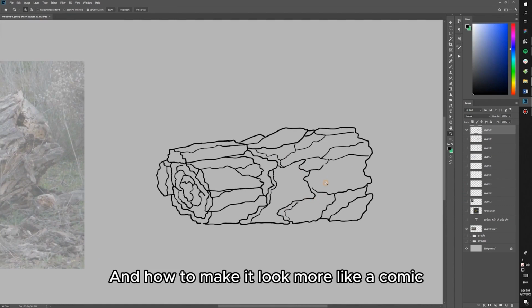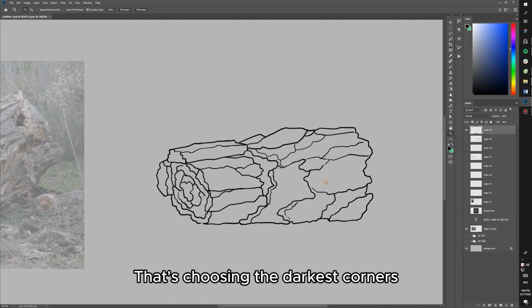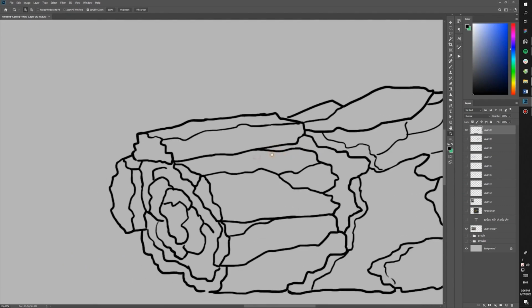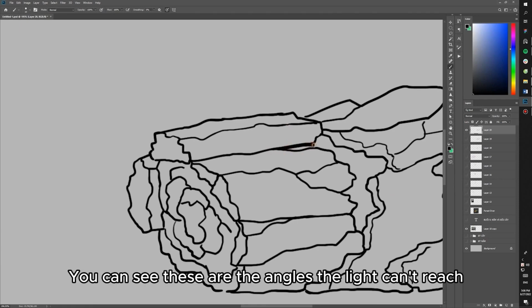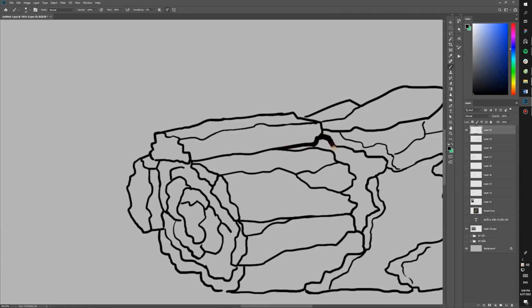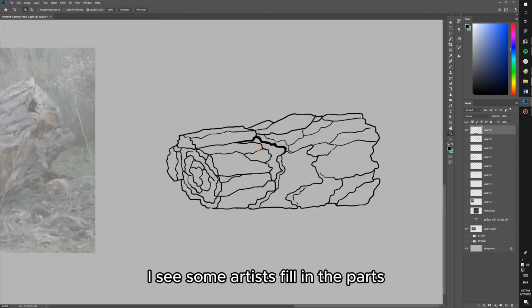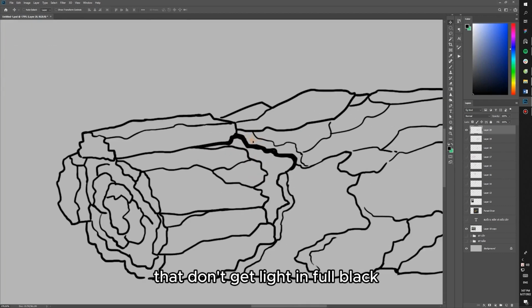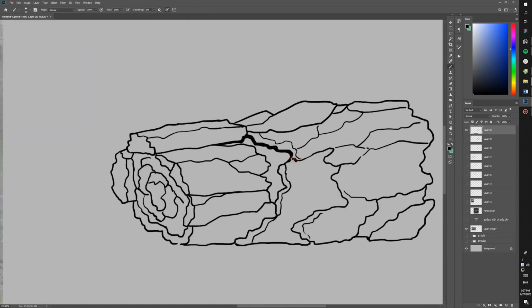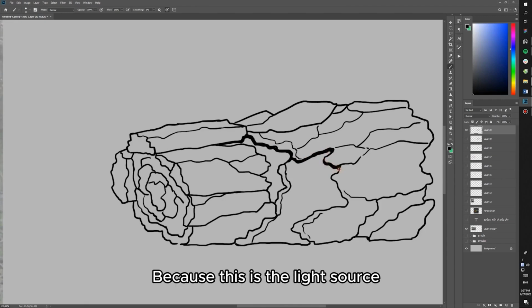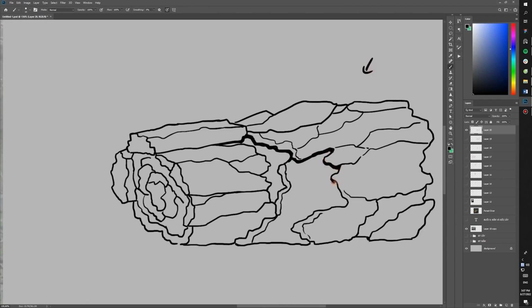And how to make it look more like a comic. That's choosing the darkest corners and paint it black. You can see these are the angles the light can't reach. It will be black like this. I see some artists fill in the parts that don't get light in full black. But I won't do that, because this is the light source, so the shadow will fall this way.